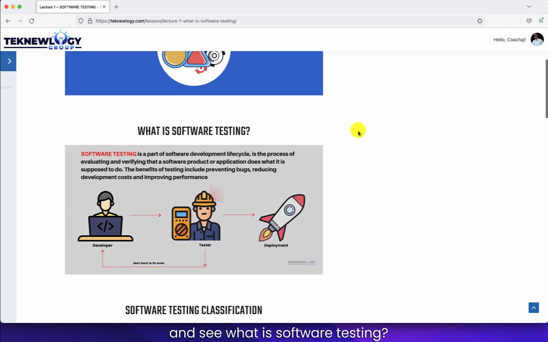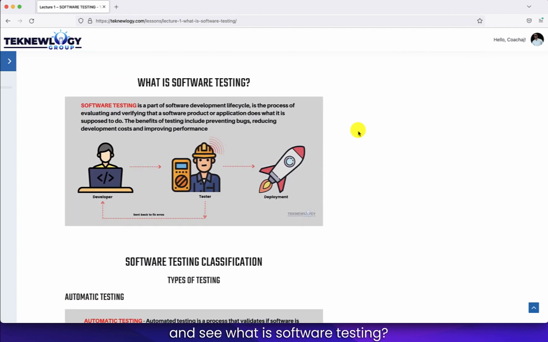Alright, so let's go over and see what is software testing. Software testing is a part of the software development lifecycle. It's the process of evaluating and verifying that a software product or application does what it's supposed to do. The benefits of testing include preventing bugs, reducing development costs, and improving performance. Basically, it's aimed to ensure that the code deployment is of high quality with no bugs and no logical errors. So basically, that's what we mean by software testing.